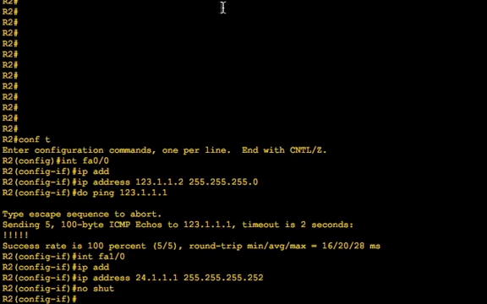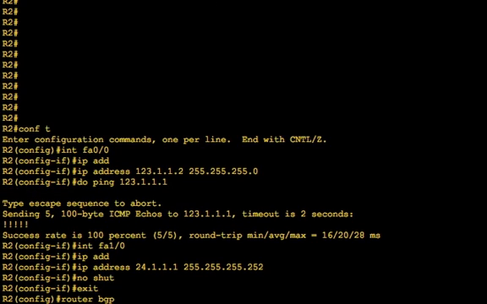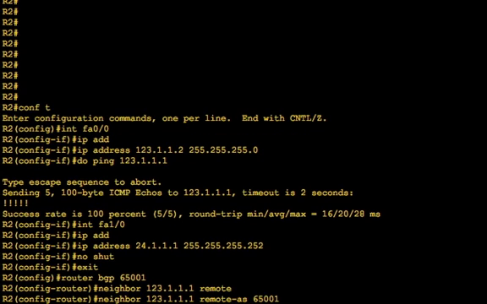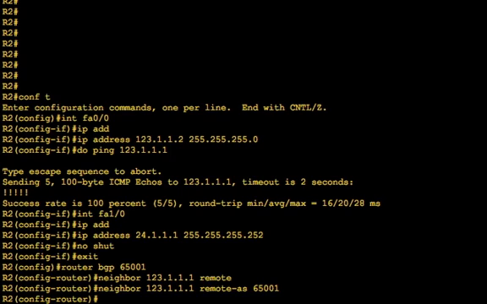Let's go to R2. We'll do the same thing here. Router BGP 65001, and we've got neighbor 123.1.1.1 this time, because we're going from R2 to R1. Remote AS 65001 again. So here we've got our AS number 65001 and the neighbor's AS number 65001, therefore iBGP. So that's the neighbor configuration in. All we have to wait for now is the BGP relationship to be built.